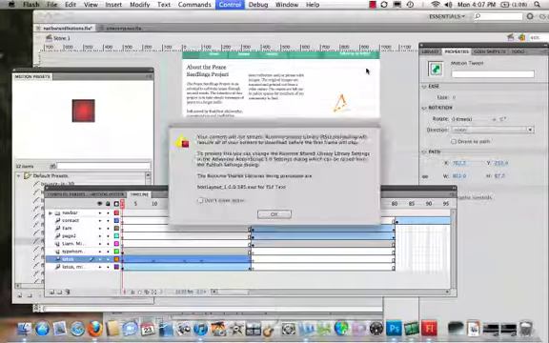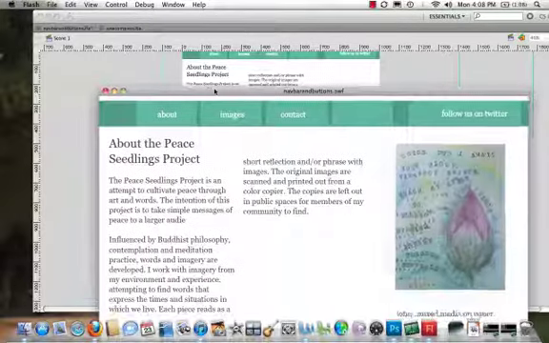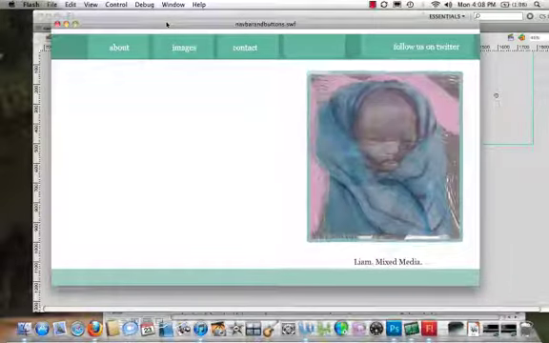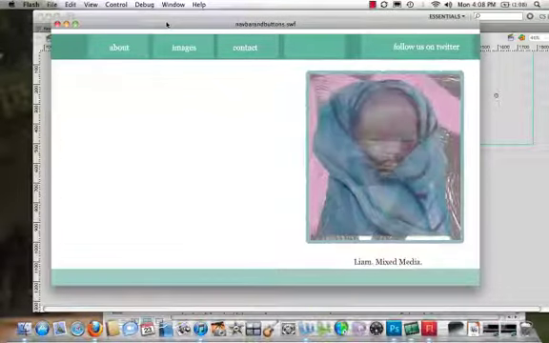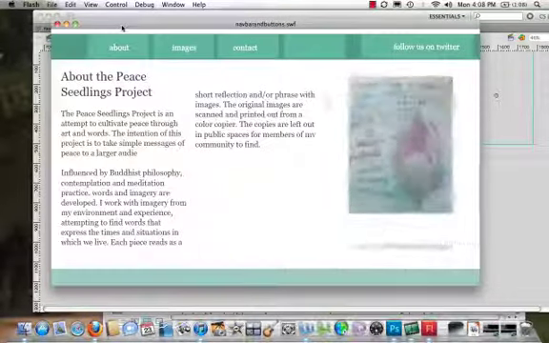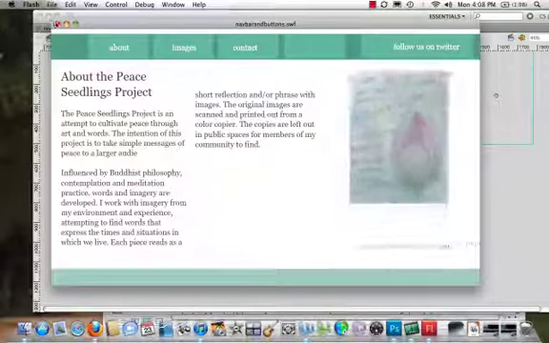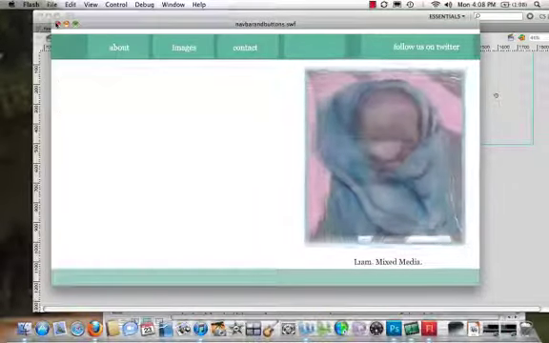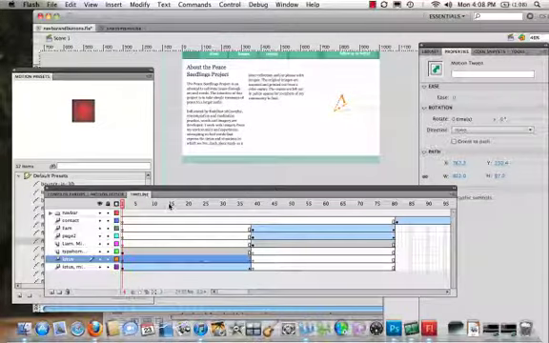And what we're going to find as we look at this is that our animation is running through, and it's not stopping. So how do we get the stops, and how do we get it so that our buttons actually go where we want them to go? Well, it's actually very easy, and we're going to work with a little bit of ActionScript.